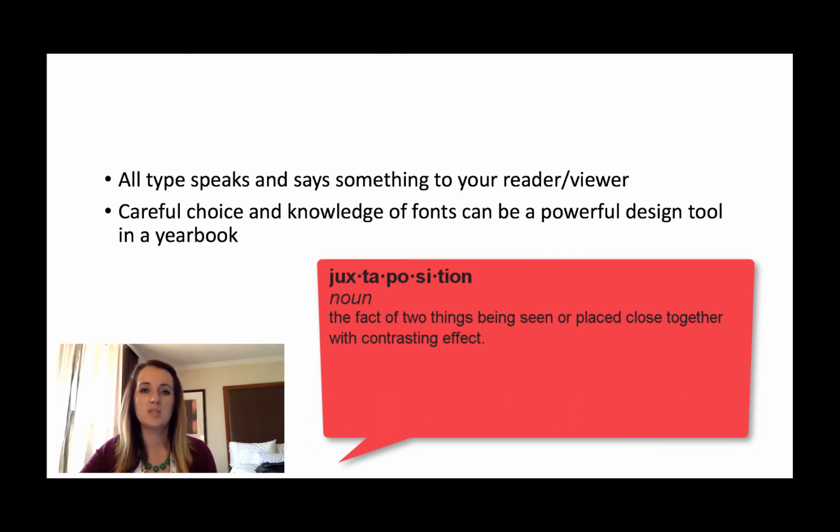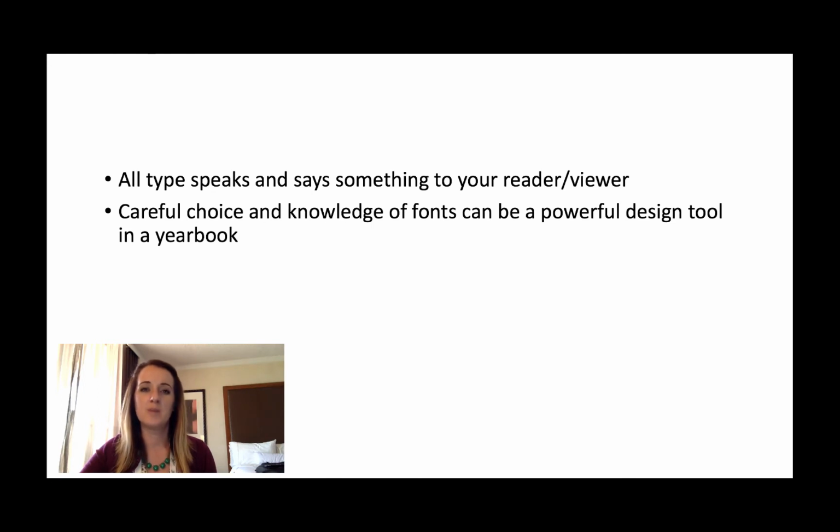So I want you to juxtapose two different types of font that are representational of you. So maybe you have a decorative font for your first name and a serif font for your last name, because part of you is fun and the other part of you is a little bit more businesslike. So we'll talk a little bit more about that assignment at the end of this video. So let's talk about type.